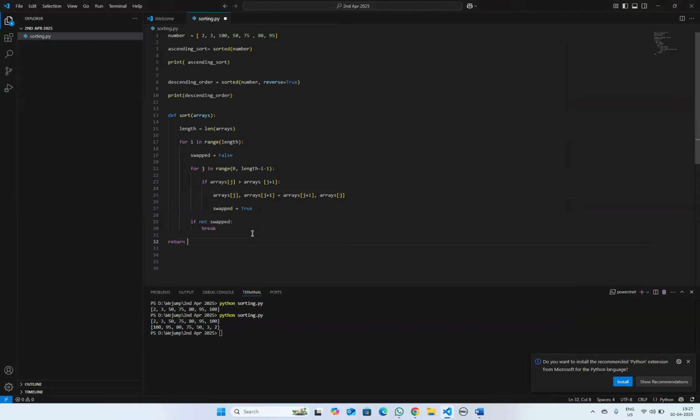If it is not greater, then it moves out of this j loop and starts once again.